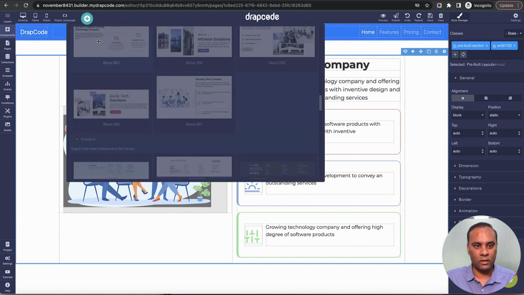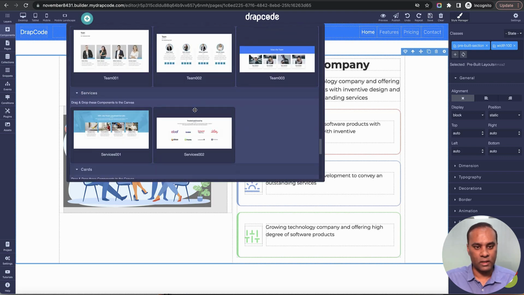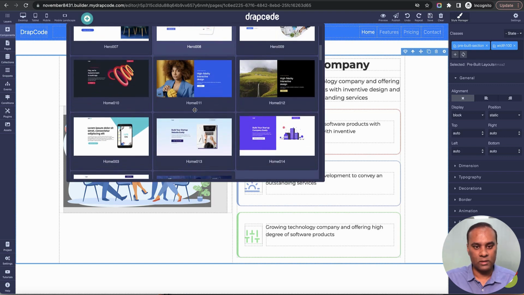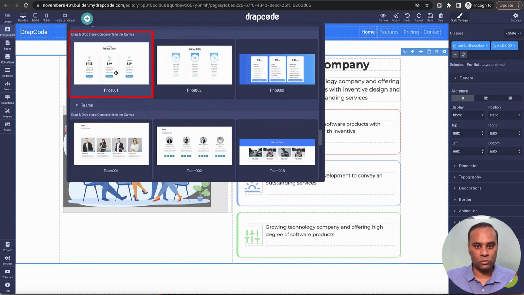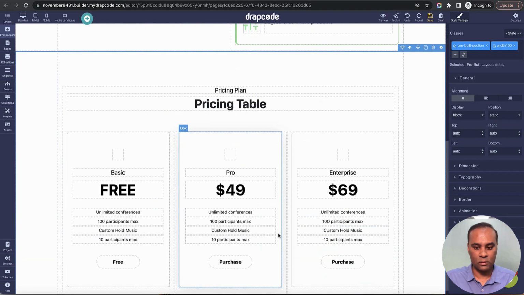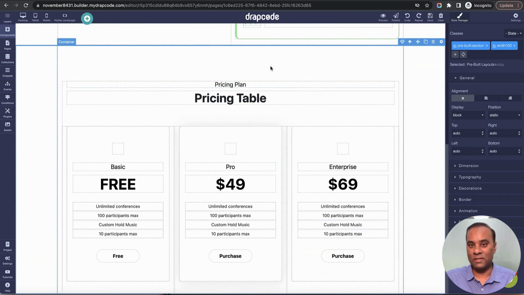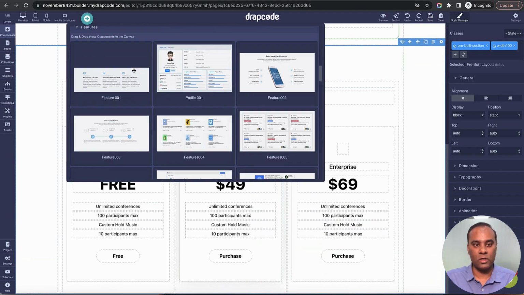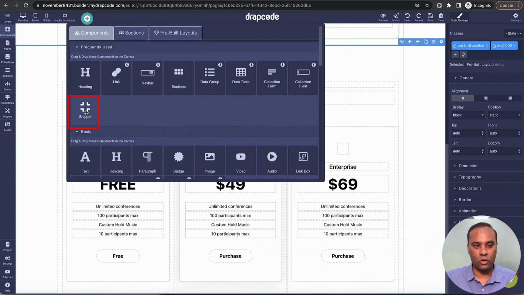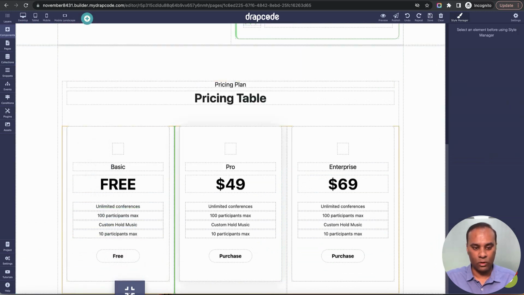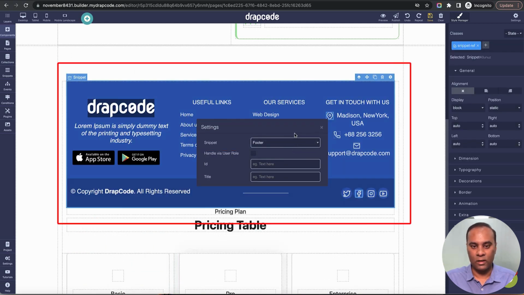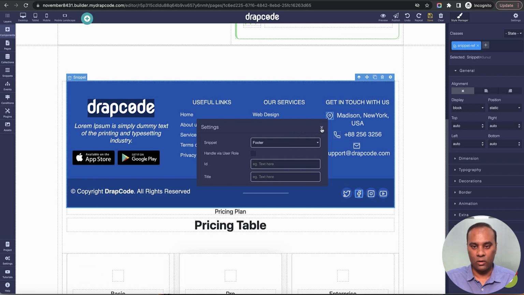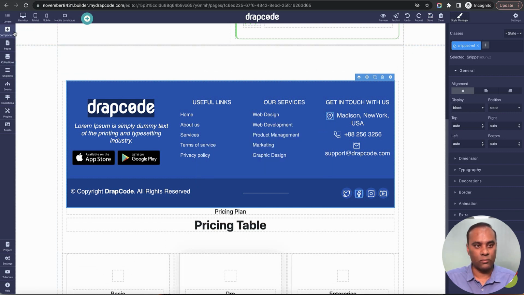Now let's say the pricing table. Let's see where it is. So the pricing table like this. And now let's say I need the same footer which I've used previously. So I'll go to the components and drop the snippet again on this particular page. Let's drop it anywhere, then we can control it from the layer manager, and the footer is here. Now let's move it outside.